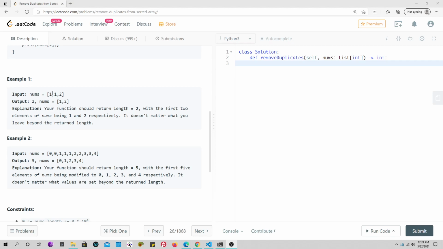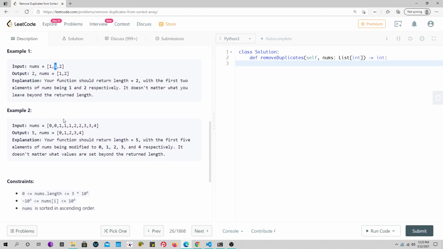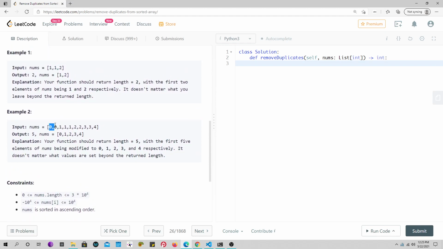So if we have 1, 1, and 2, what we would do is remove the duplicate 1, and then we would be left with 1 and 2, and then we would output 2. And we have another example. We have duplicate zeros, 1, 2, 3, 4, and then we would remove the duplicates and we would be left with 0, 1, 2, 3, and 4. And then we would output the length, which would be 5.